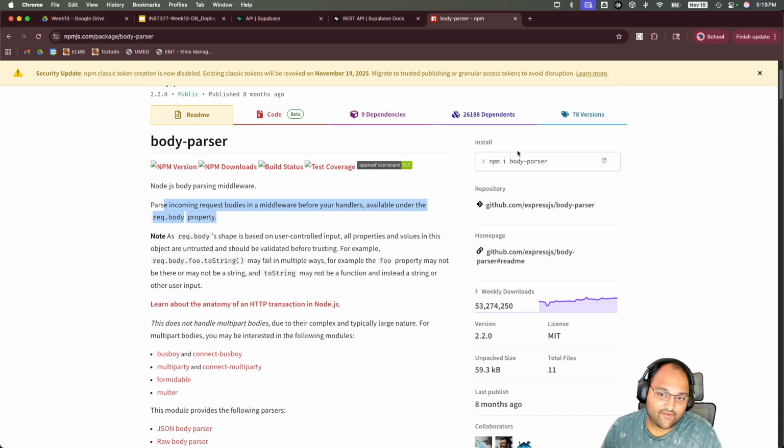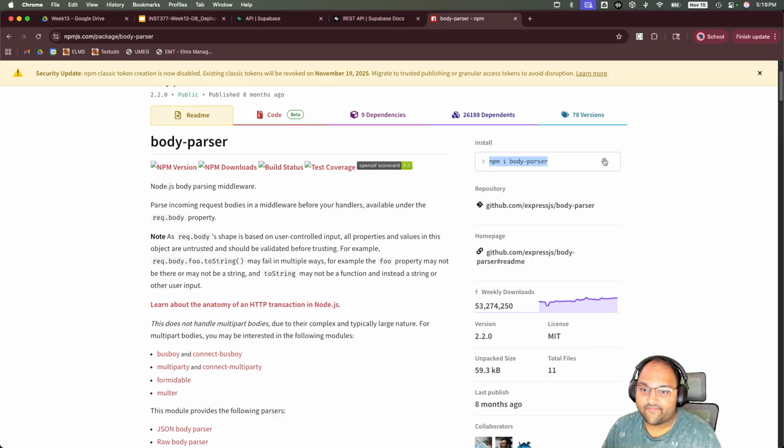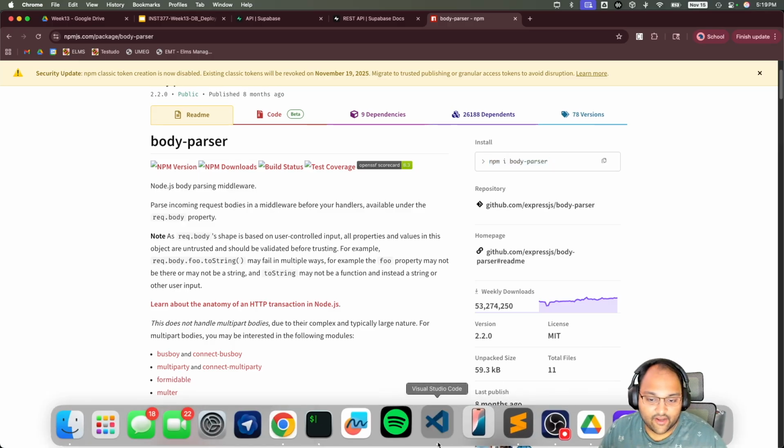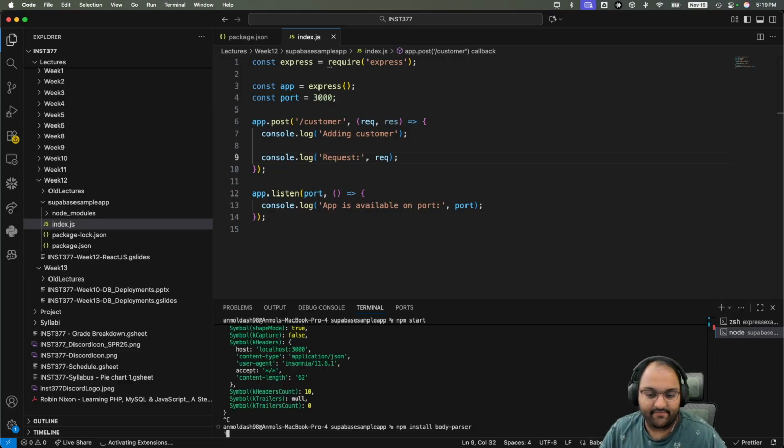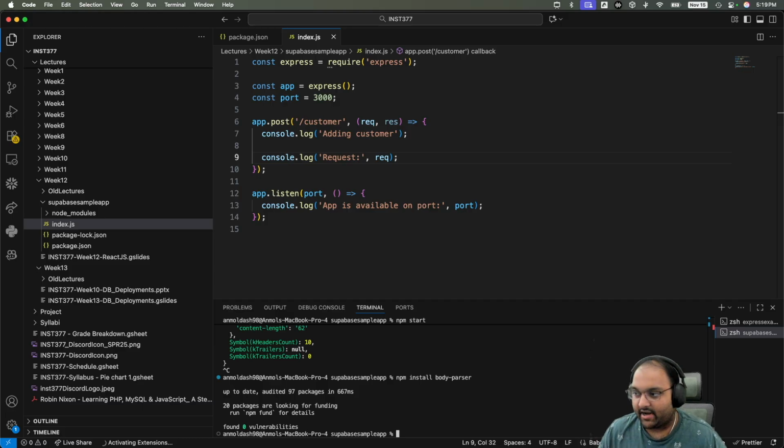And all we have to do is do npm install body-parser. Okay, so let's go ahead and go here and close this out and do an npm install body-parser. Okay, cool, right? Now how do we use it, right? That's pretty easy. Seems easy enough, right? So it's really simple to use.